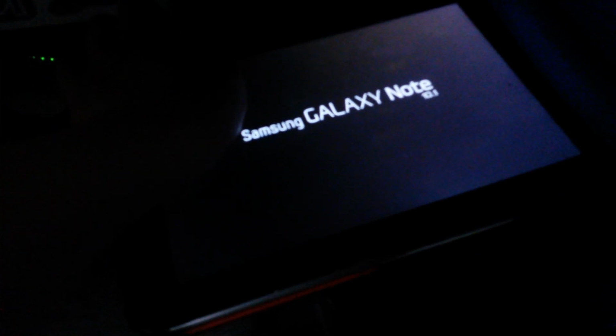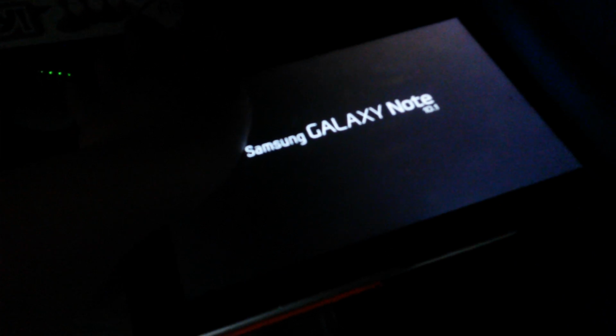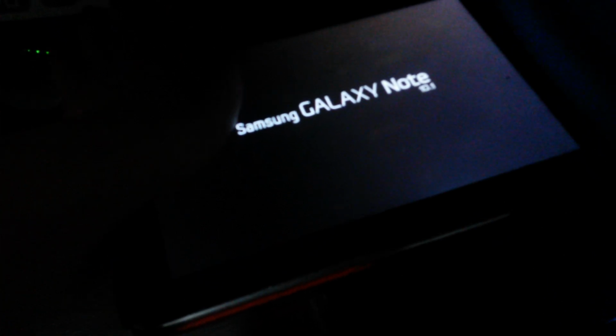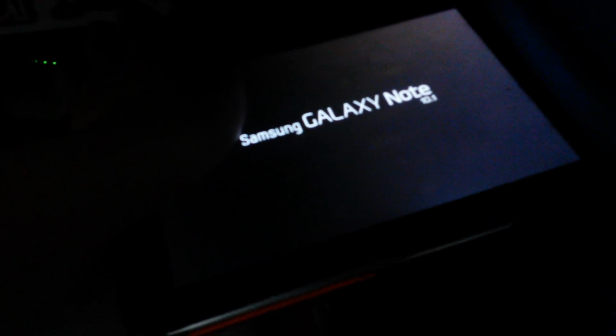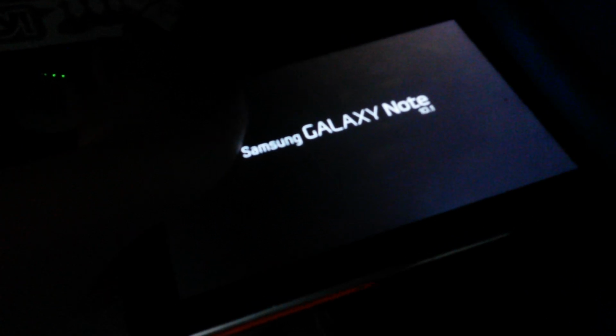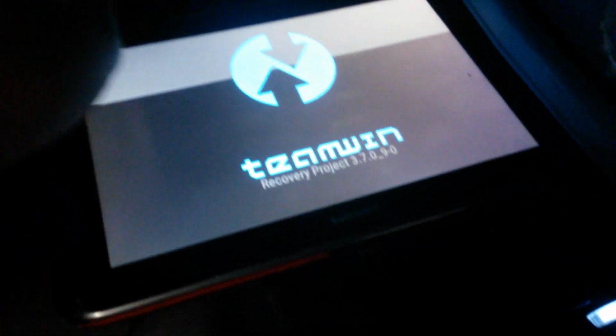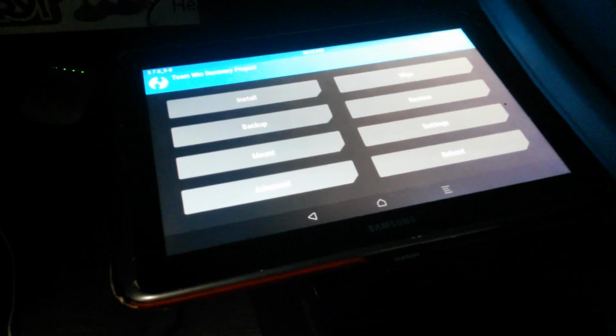Release the power button when you see the Galaxy logo. Release the volume up button when you see the TWRP logo. Swipe to allow modifications. You can now disconnect the USB cable.